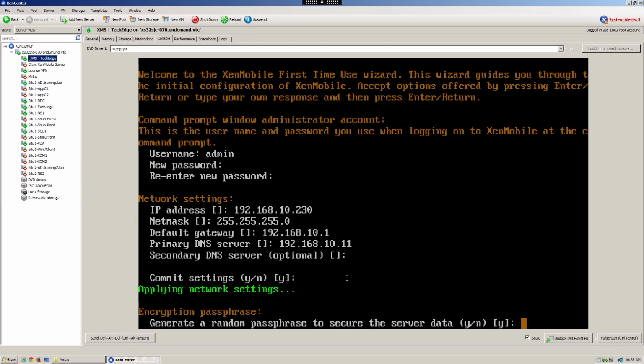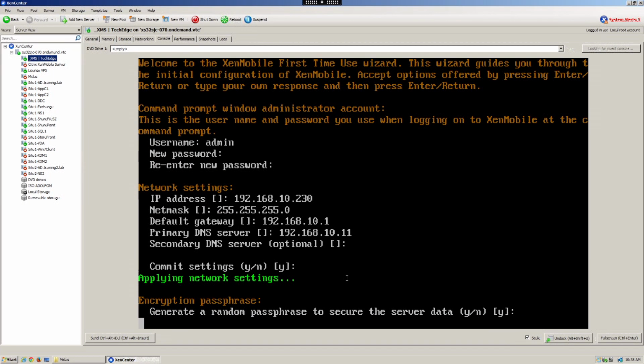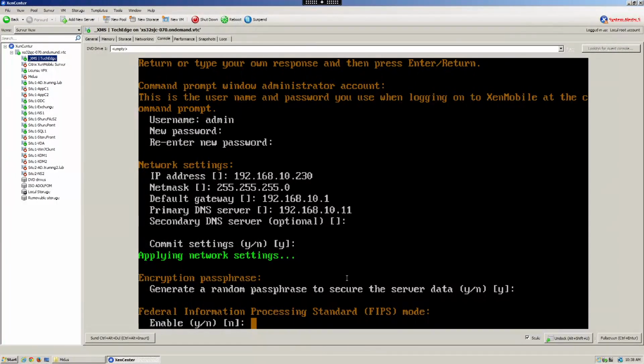The next thing is you want to actually secure all the data that is handled by the XenMobile server. I will say yes to creating a random passphrase. And there you go.